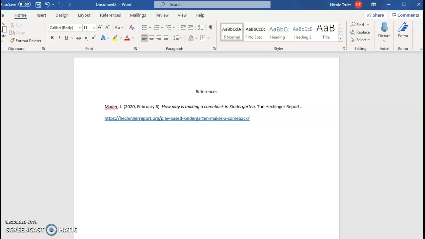Now, each of you for the critical response had to go out and find an additional supplemental source to use for this assignment, which means each of you is going to have a different article. So I can't tell you exactly how you're going to do the reference for your supplemental source, because everyone's is going to be a little bit different. But we are going to follow the same basic rules. So you'll start with the last name, comma, first initial, period, and then we'll do the date.